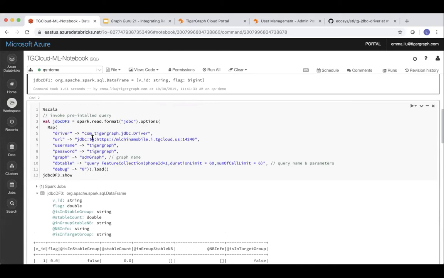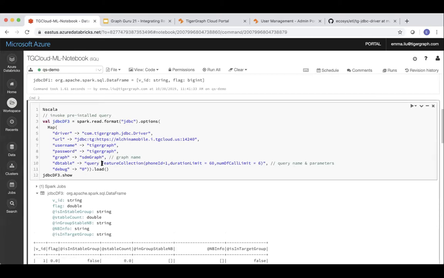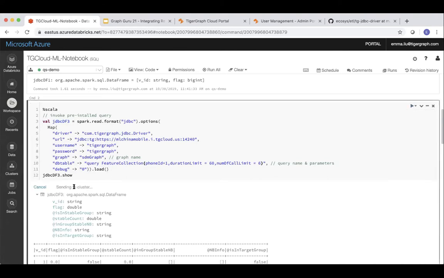Again, you input the driver, URL, username and password for accessing TigerGraph. And we're currently looking at querying a compiled query because we already compiled and installed it in our TigerGraph Cloud starter kit. So this is the feature collection and phone 1, and duration limit is 60, and number of calls is 6, which is the same as what I demonstrated in TigerGraph Cloud. Let's just run this command again. And it's sending to the cluster.